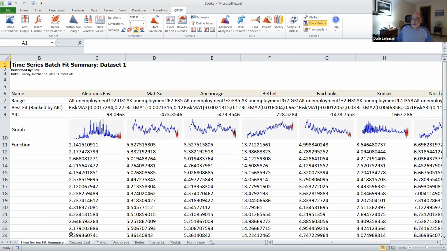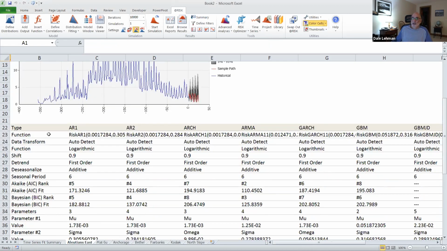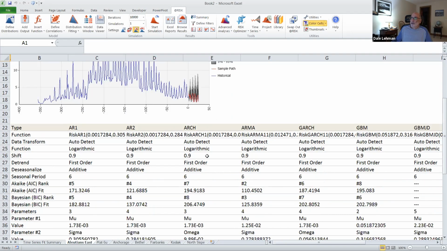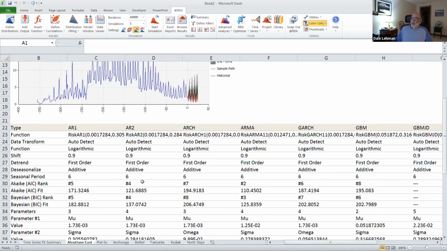So before you use the summary, let's just look at one of these. If you look at the Aleutian East, it's showing the best fitting one was a moving average 2, but it's showing each of the methods that it used here. There's the best one out here in column M. It tells you what it did, basically.